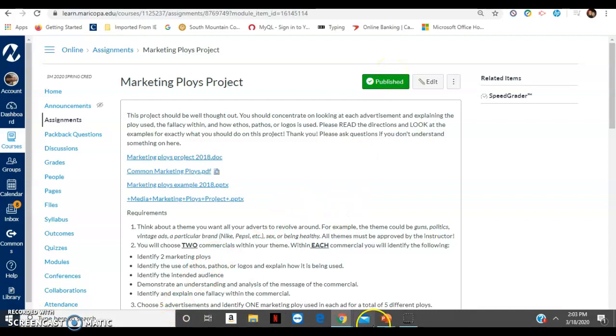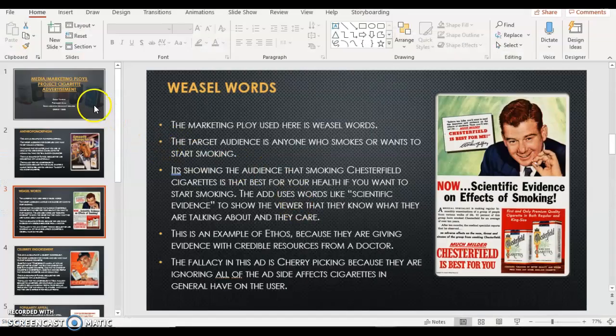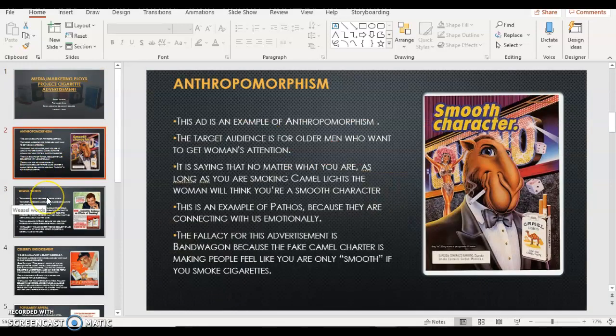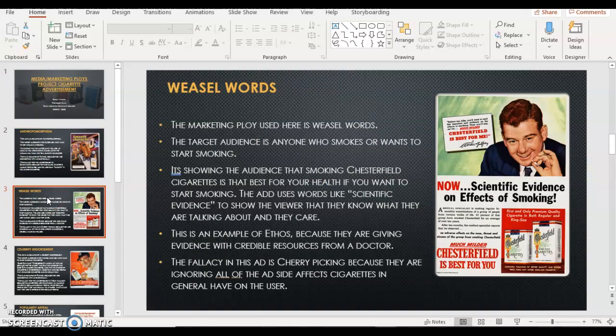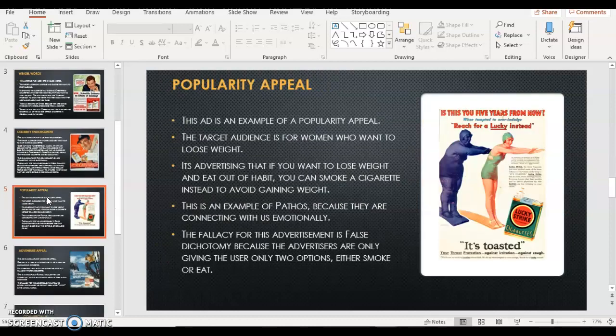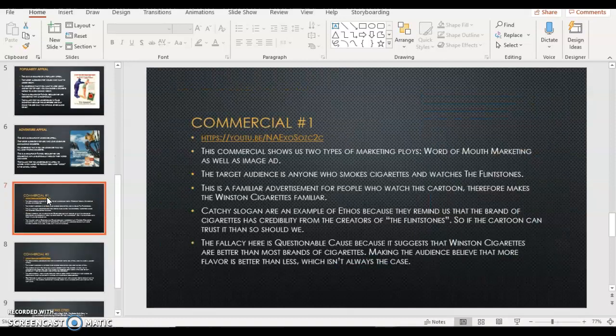Then the other one is very similar. It's just another example for you to see. This is a student example that I asked permission to use. This one was on cigarettes. And you can see the way that the cigarette advertisements have changed over time and who endorsed them at different times. And as you can see, everything is well explained in this as well.